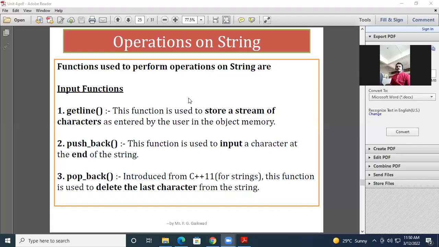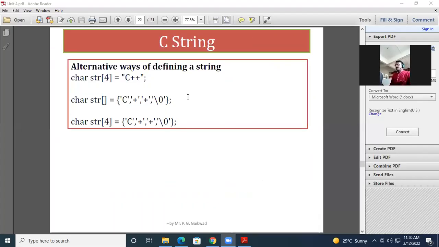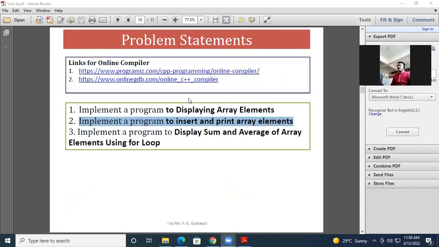Okay, I guess the screen is visible to you. Yes. Now, the next problem statement is: implement a program to display the sum and average of array elements using a for loop. Okay, so what do you need to do here? If you read the problem correctly, implement a program to display the sum.